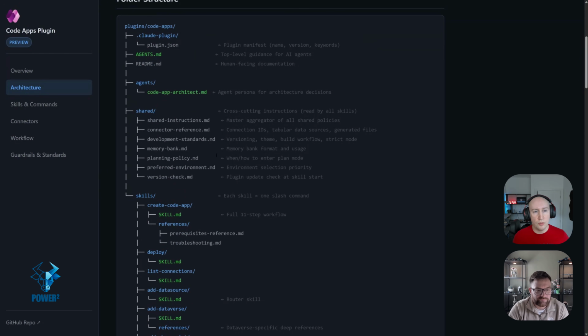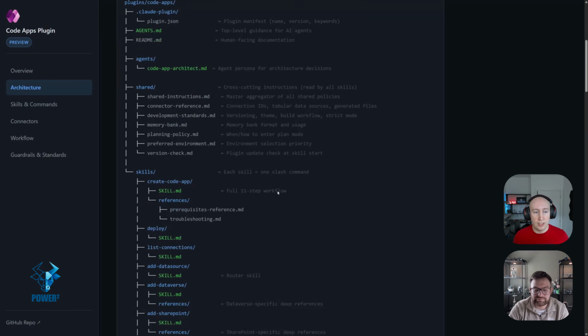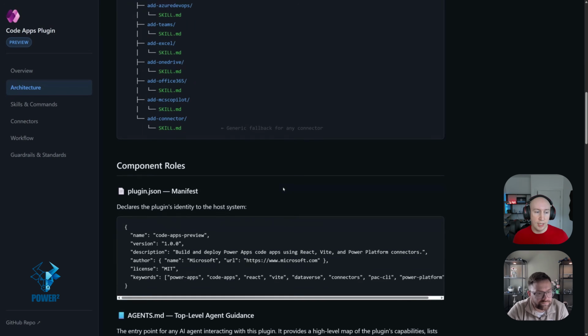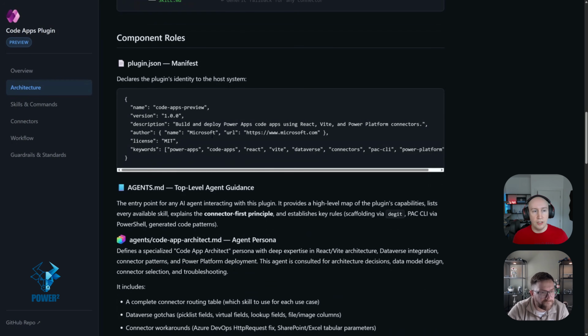So I guess the things that we might want to pay attention to are that there's an agent persona for architecture decisions. So that helps it to architect the solution. And then you've got things like shared instructions, you've got connector references, you've got your memory bank that we were talking about, development standards, so how should you do versioning and things like that. And then you've got all of your different skills. Most of them are just about adding data sources, so adding those connectors. And then, of course, with a plugin, you'll have your manifest.